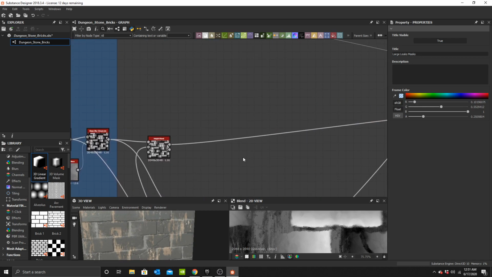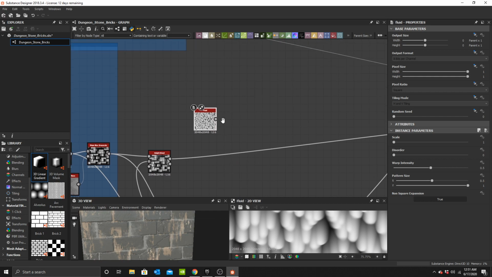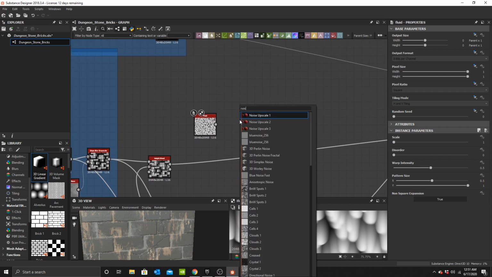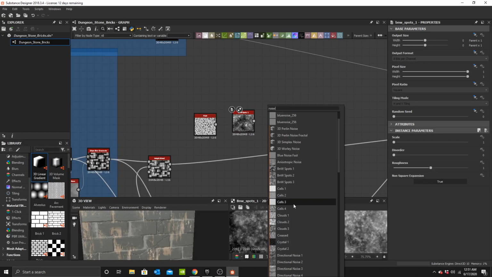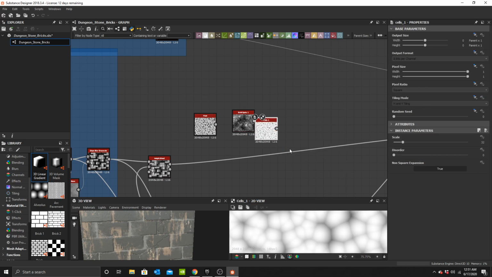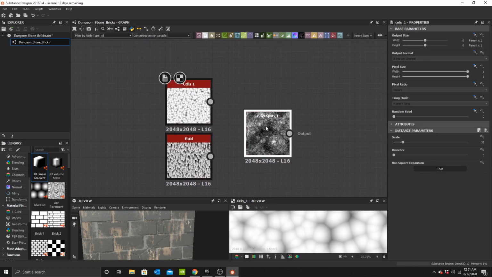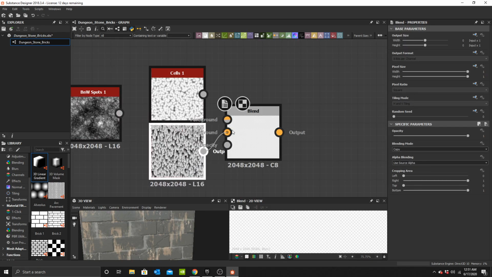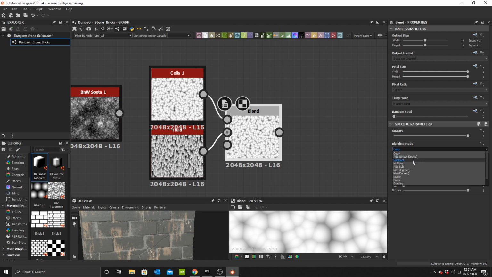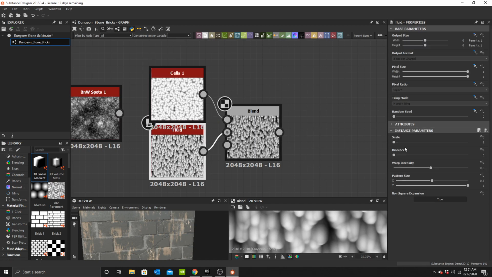And now I want to create a little bit of moss. So some fluid. Let me see what other noises we have. Maybe some spots. And maybe some cells 1 to give us some clumps. And I'm really just experimenting here.